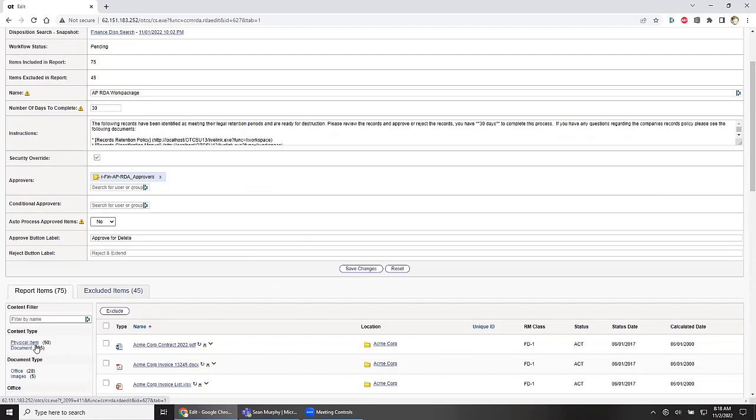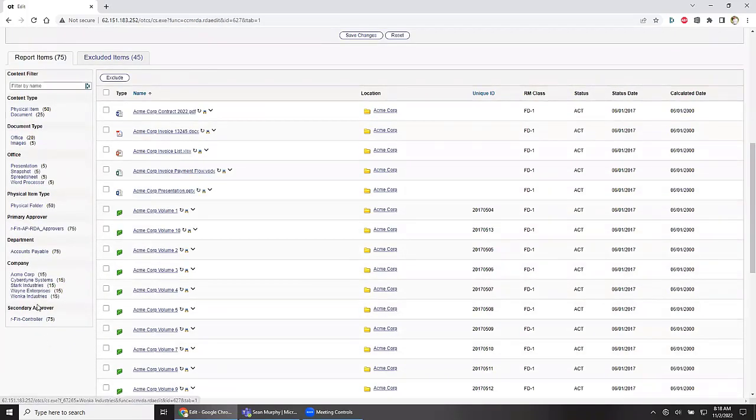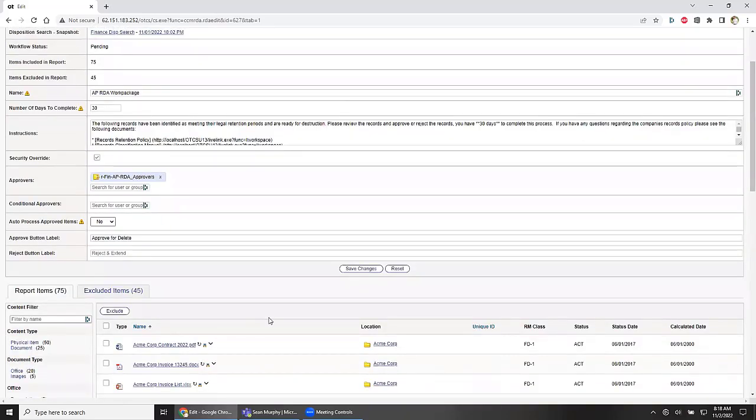If it was a physical item, you could filter on other things like the company name over here, because maybe you already know that there's a legal hold that you forgot to apply to the record, and you want to take care of that right now. So all the filters are there. You just click them, slice and dice it, and then you're ready to go.